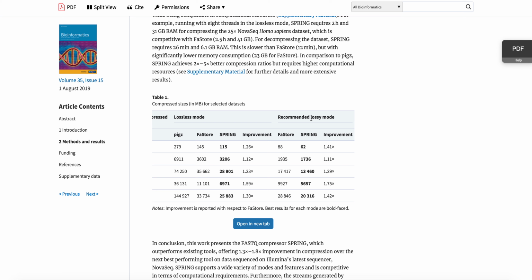And so they recommend against using lossy mode if you're using data from newer Illumina sequencing machines, specifically NovaSeq and newer. Older data, you may get lower compressed sizes for lossy mode. But if this is the only way that you're going to be storing the data with a Spring file, you probably just want to use lossless mode to be safe.